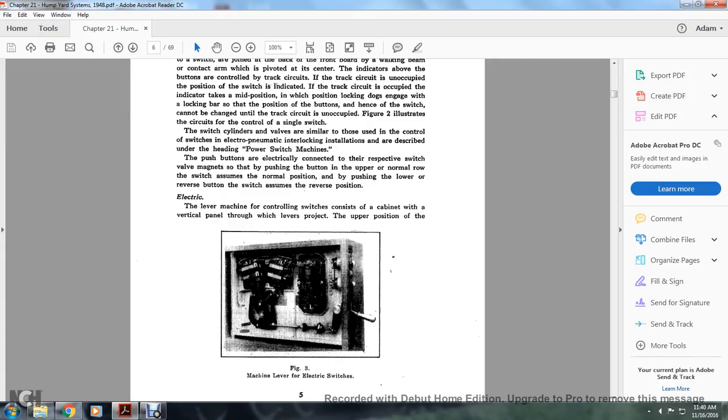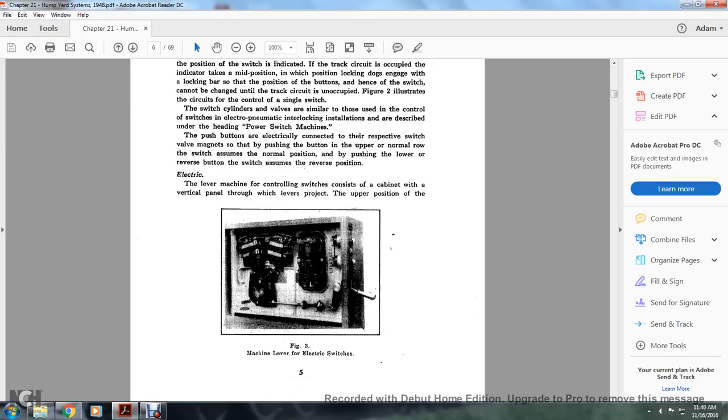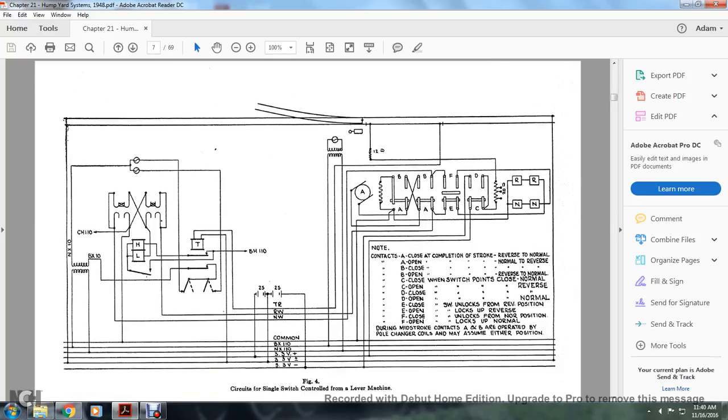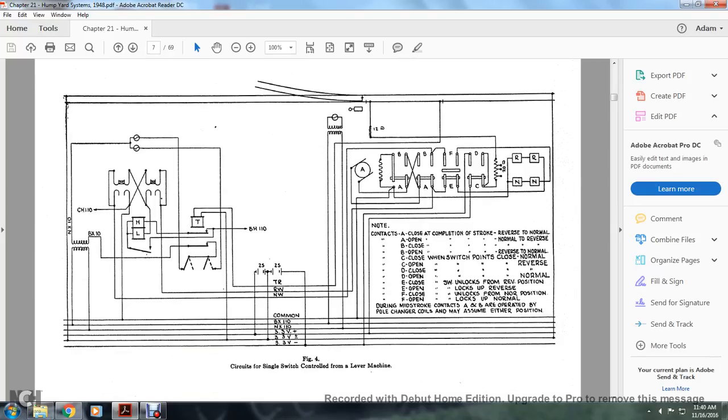Electric. The lever machine with the control switches consists of a cabinet with a vertical panel through which the levers project. The upper portion of Figure 5.3 shows the machine of electric lever on electric switches. This was on the side. All right, this is a single control switch.